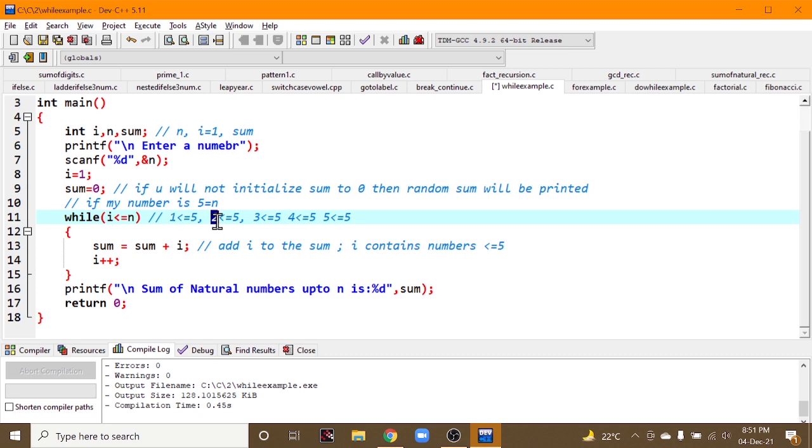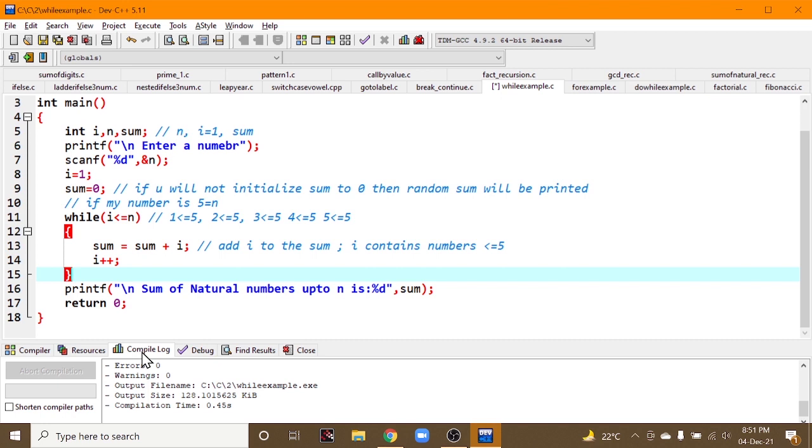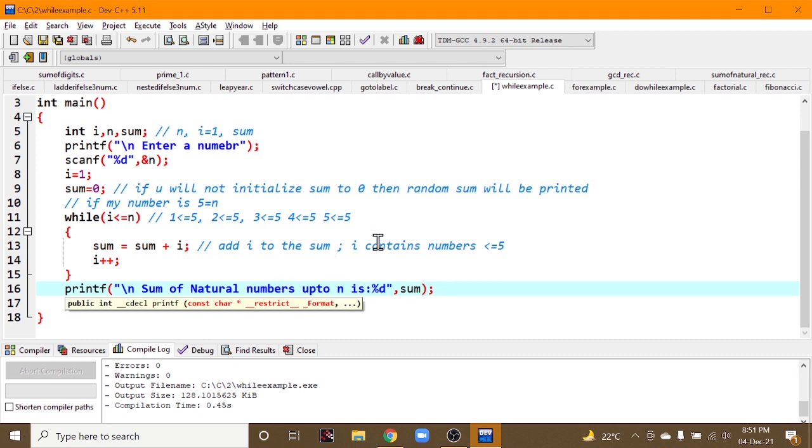Then add 2, now it is 3. 3 plus 3 is 6. And to that 6 add 4, which gives 10. And to that 10 add 5. In that way, this is the sum of n natural numbers.